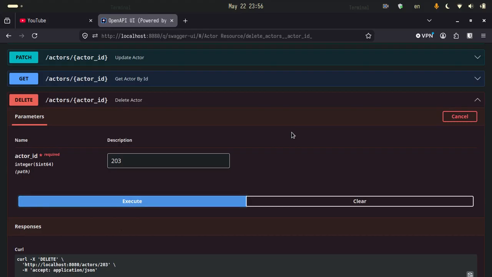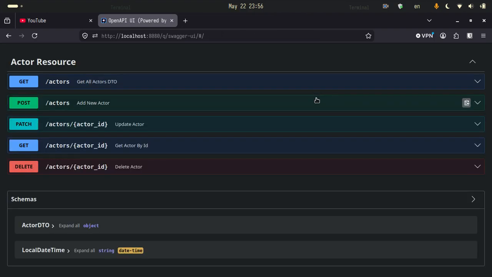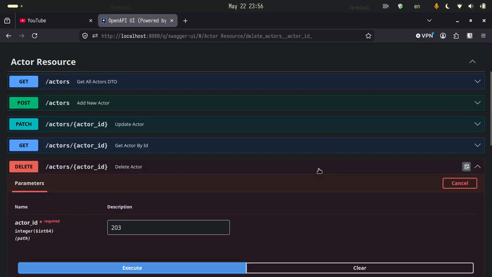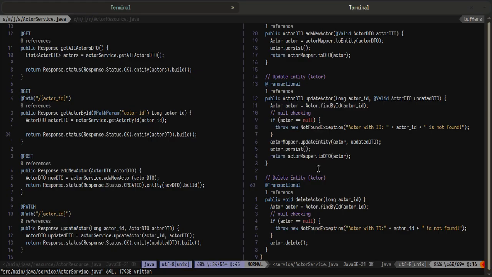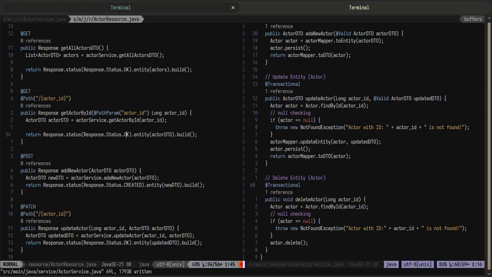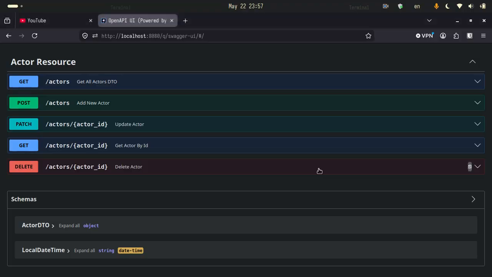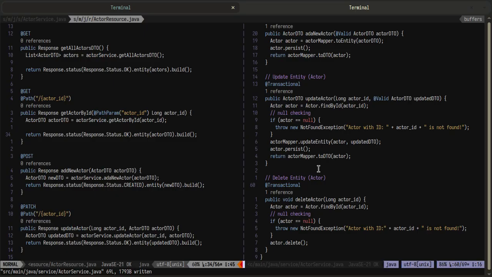So we are successfully doing the mapper and all the CRUD basic operations: get, post, patch, get, and delete. Also doing a mapper. I think our code looks cleaner compared to the last one, so we're not messing any DTO in entity and also entity with DTO, so it's all good.